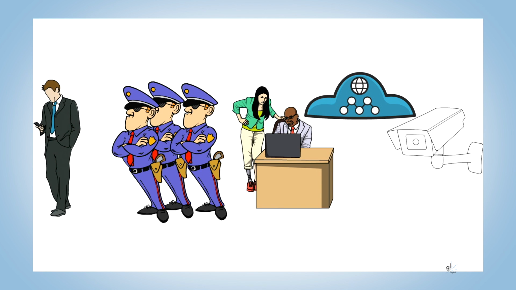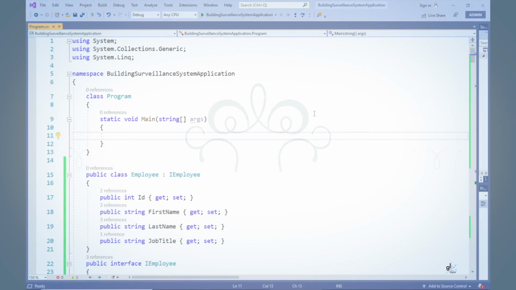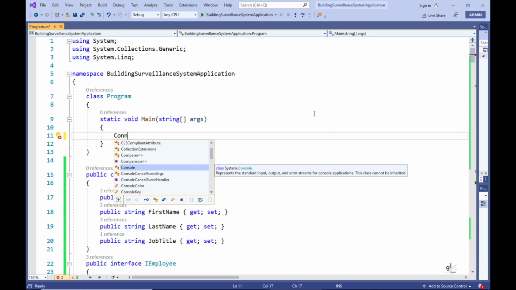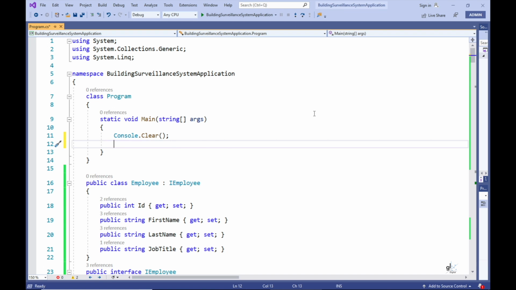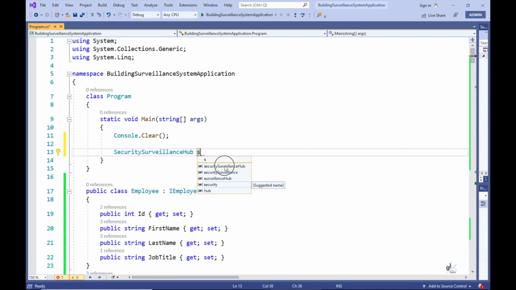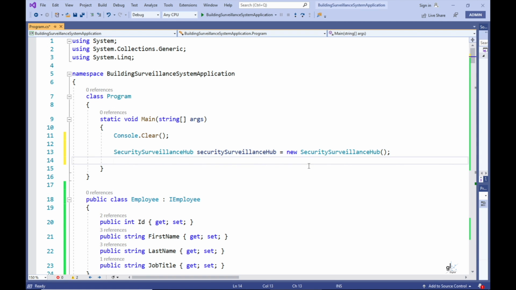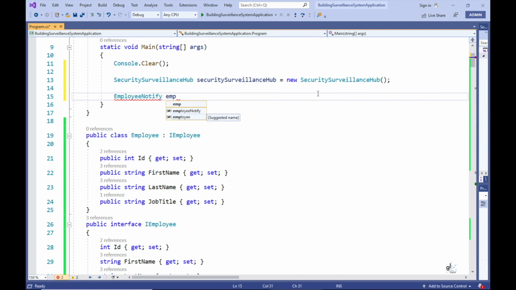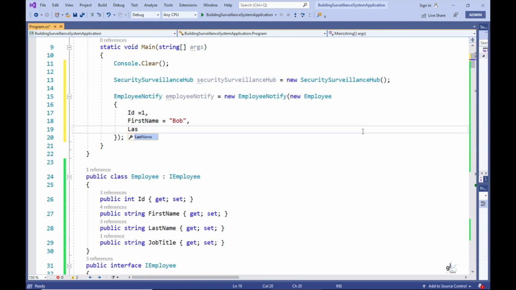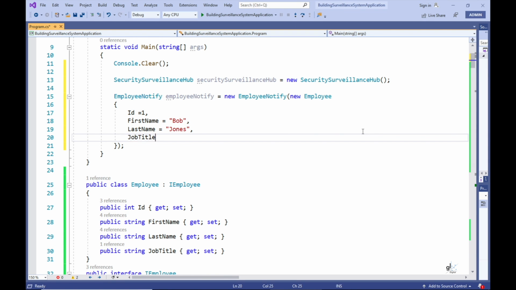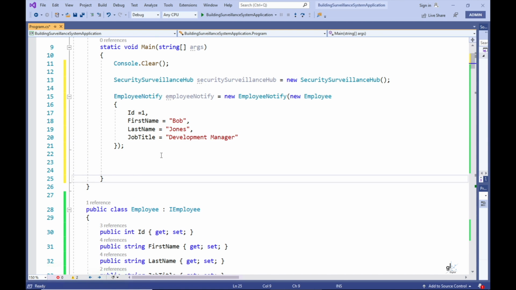With all this in mind, let's implement a few scenarios within our main method to test our implementation of the observer design pattern. So let's create an instance of our observable class. Let's create an instance of the observer class named employee notify and pass an employee object as an argument to the employee notify constructor. So we can imagine that Bob Jones is carrying a handheld device that receives a notification when an external visitor that has registered Bob Jones as the external visitor's point of contact arrives.